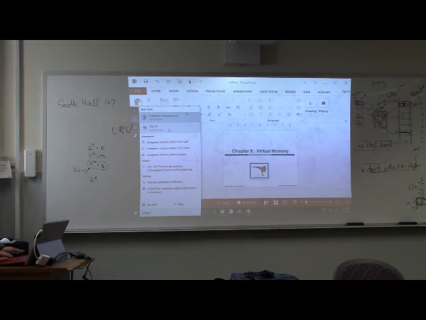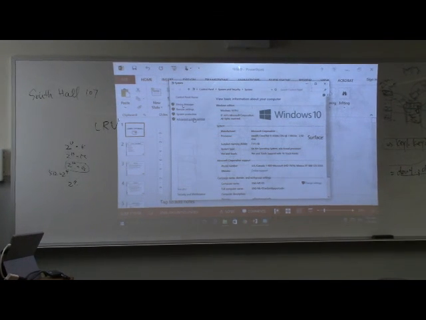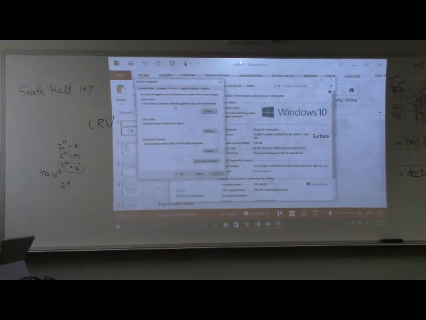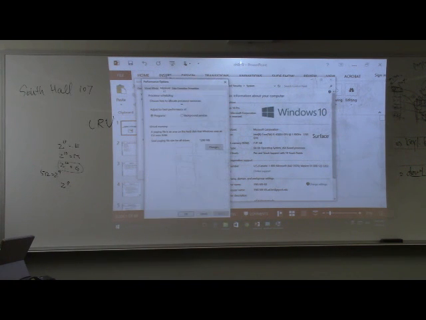This is my PC, properties. Advanced settings. If you go to performance, virtual memory. So any operating system uses virtual memory. Why? Because the physical memory size is not big enough to address that problem.